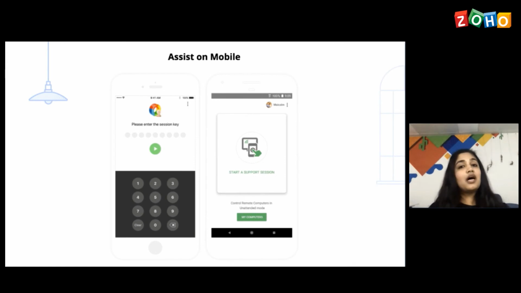As you know, all Zoho applications have mobile applications. So Assist also has one. You don't need a desktop or a laptop to connect to any session or join a session.